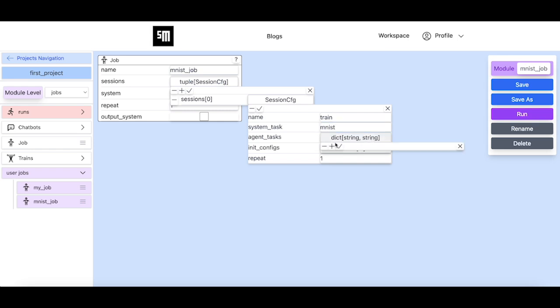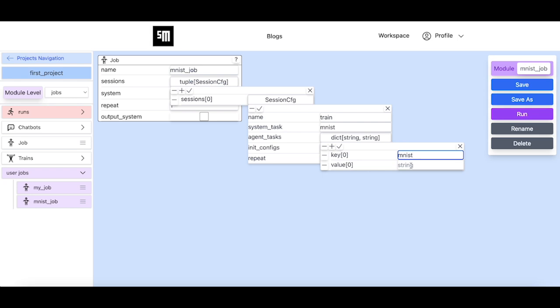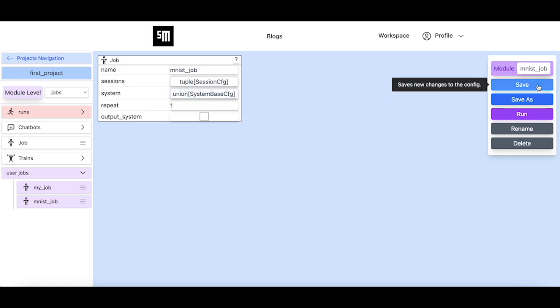As part of the agent tasks parameter, I need to specify the tasks for all the agents that are part of this specific system task. The MNIST system task has a single agent node, which is the MNIST agent node. And for that agent, we want to execute its train task. Essentially, the agent tasks parameter is a dictionary mapping the agent name key to the task of those agents that you want to execute. That is why here we add MNIST as the name of the agent to be the key and train as the task of that agent to be the value. Perfect. We just added all the details that we need to execute our job.